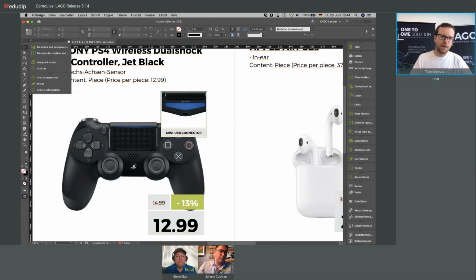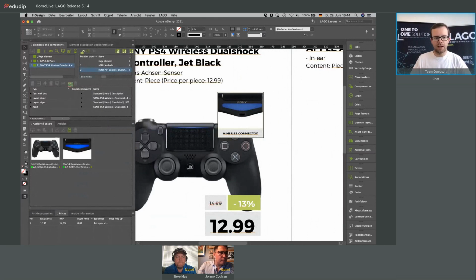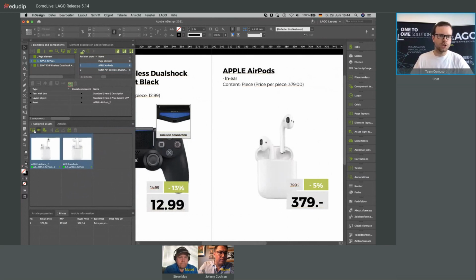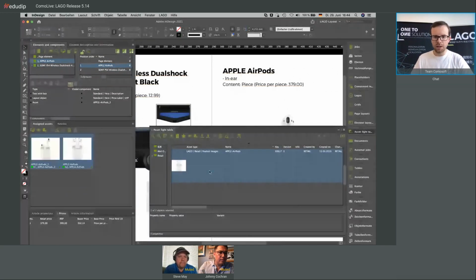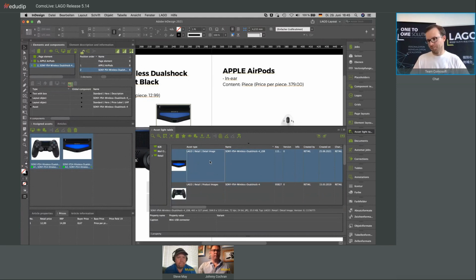Now, if we take a look at the element itself, we can see that for my Sony controller here, I have 2 images assigned. I have the same for the AirPods, but here only one image is placed, because if we take a look at these two images on my light table, we can see that both of these images are of the asset type product images. If I pick the images from my controller and put those on the light table, you can see that one is of asset type product images and one is of asset type detail image.